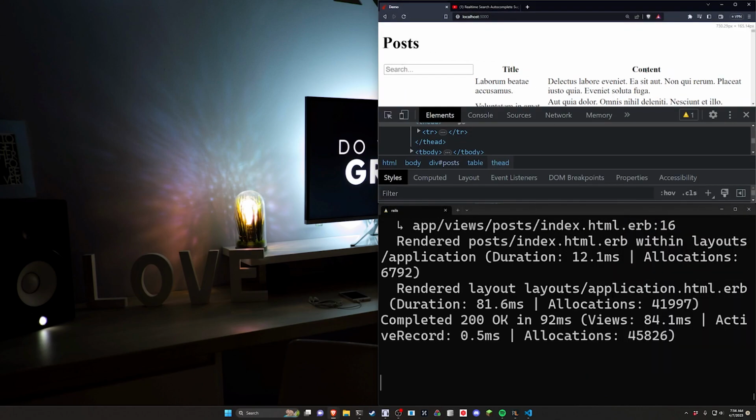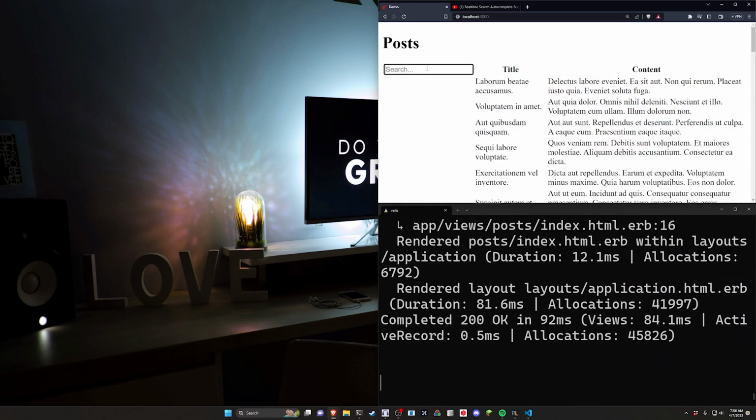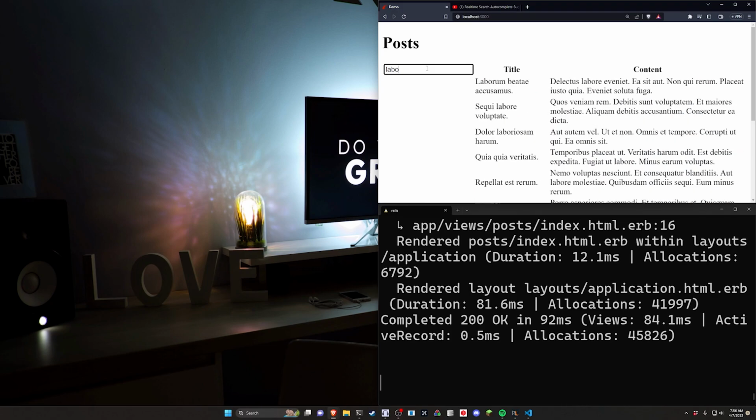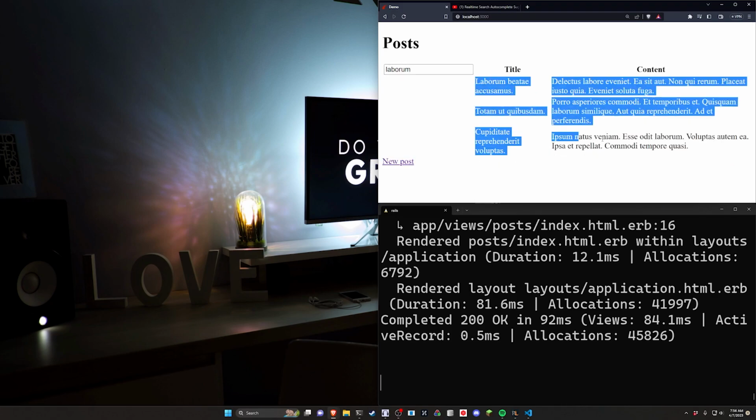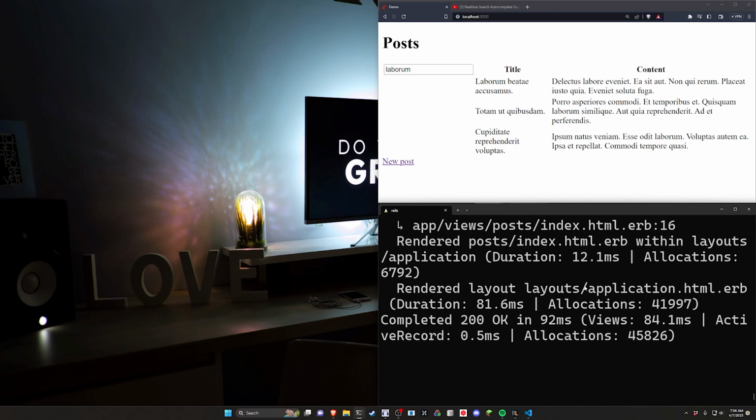So if you are looking for something that's not client-side only like this one, so in this case, if I type like laborum, you can see that this is filtering by the client, but down here in the terminal, it's not doing any sort of server-side searches. Bit of a tongue twister.